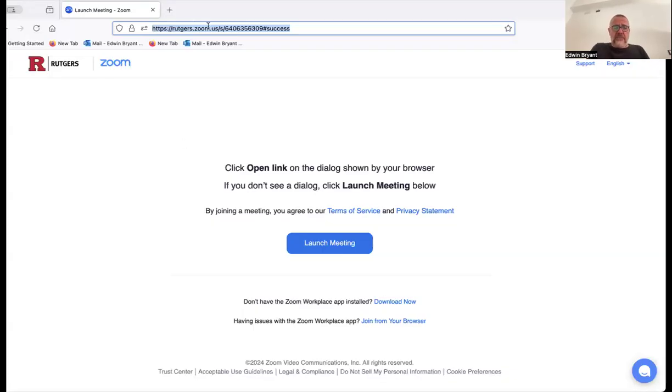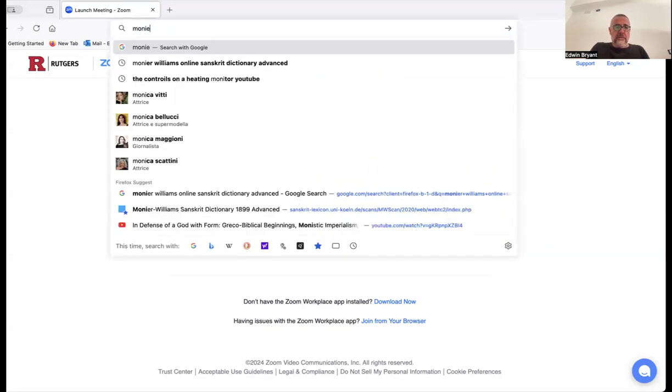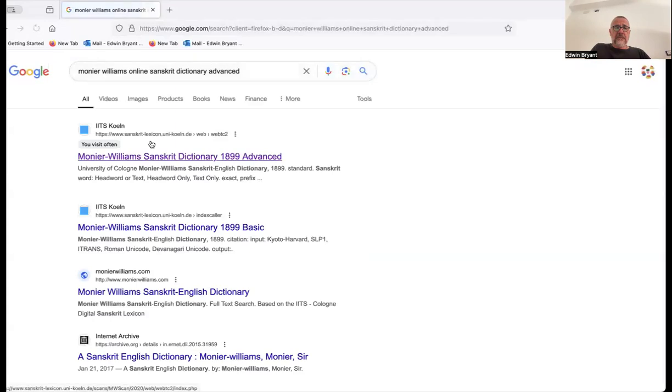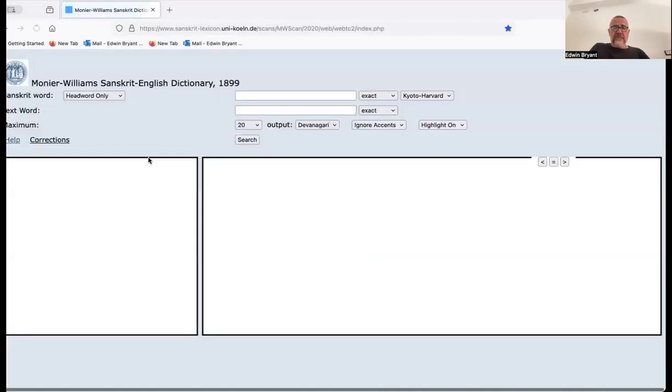Okay, so let's just pull up the dictionary. Let me just do that again. Make sure. Okay, so share, and you should be able to see that. Okay, and you just type in Monier. It just comes up for me because I've used it so many times. But Monier Williams Online Sanskrit Dictionary Advanced. Just type in Monier Williams Advanced and it will come up. You click on that and there it is. So you open it up.